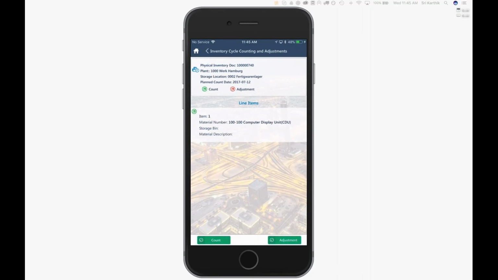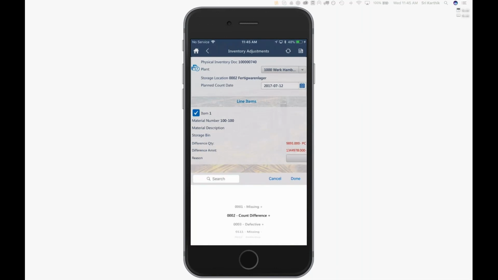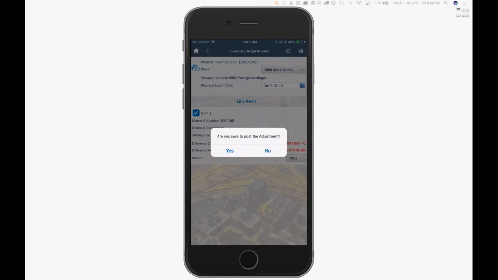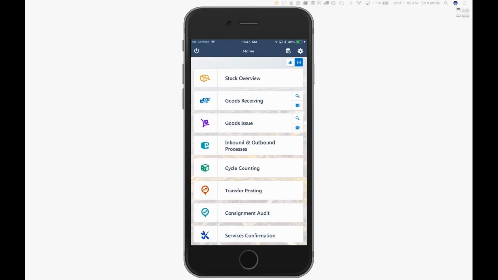In this case, if I want to perform an adjustment, I tap on the adjustment. It tracks the different reason codes. So if I want to enter a count difference, I can put that in. Or if I want to enter the physical count or do a recount, I can do all of those. So in essence, most of the transactions relate back to SAP in real time.